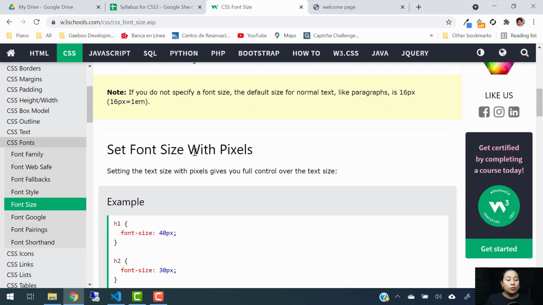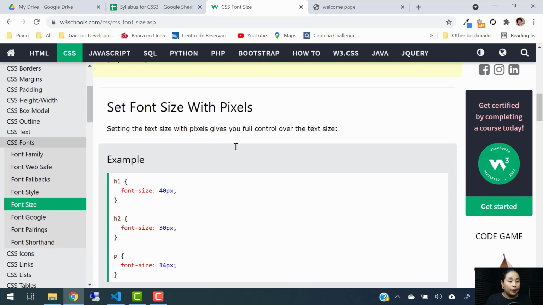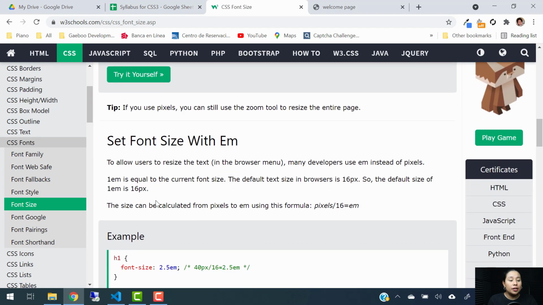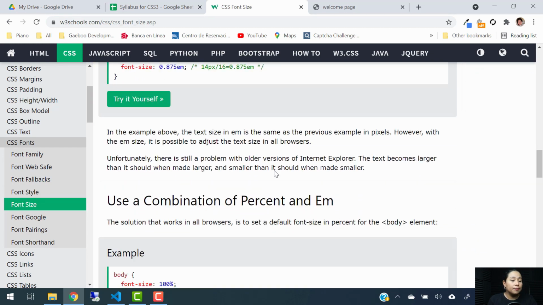You can go ahead and use pixels with the font size, by the way. And you can use some other measurements like EMs. 1 EM is equal to 16 pixels, by the way. So if you want to know what the default font size is, it's 16 pixels, which is equal to 1 EM. Another value you can use here will be percentage.